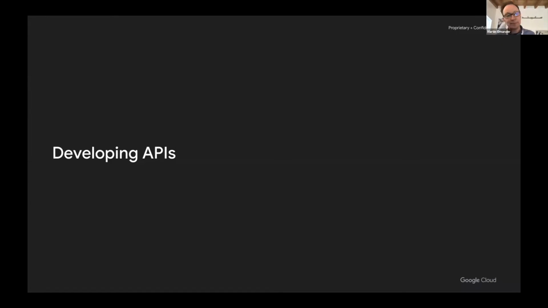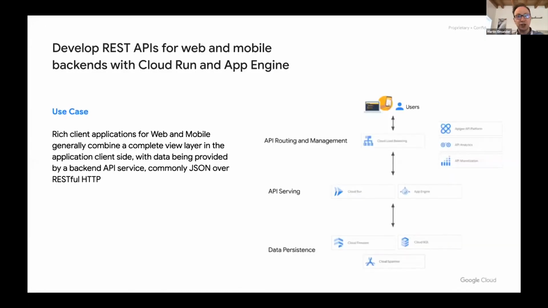All right, so let's talk about what an architecture might look like if we're developing an API instead. So, for example, let's say your organization has a mobile app and it needs some sort of backend. Or it could be a web front end, and you need to put a REST API or something in front of your database so that your web application can talk to it. Here's an example of an architecture.